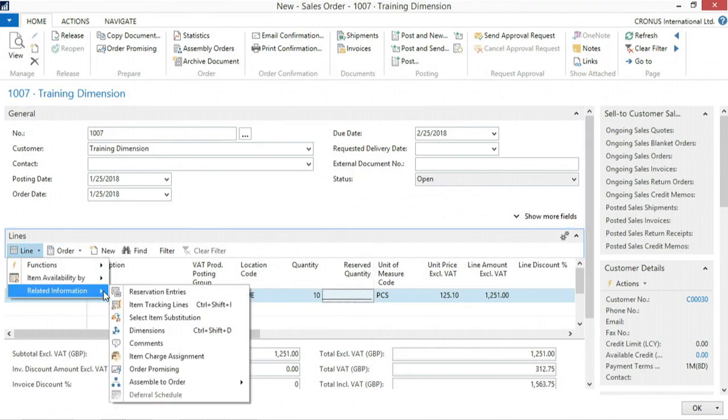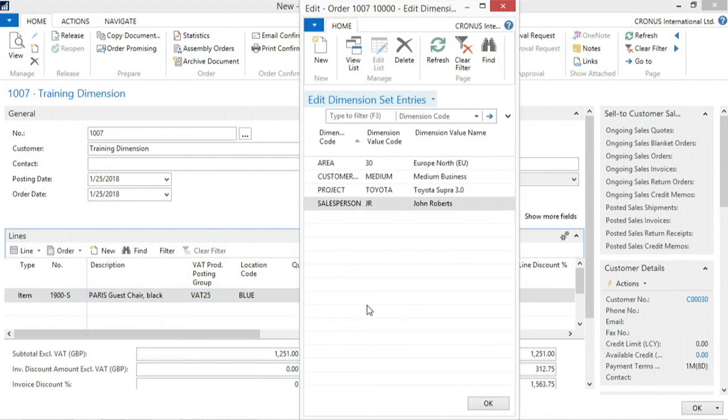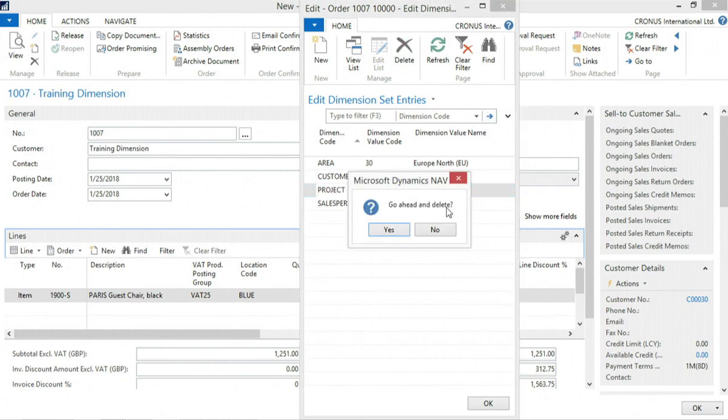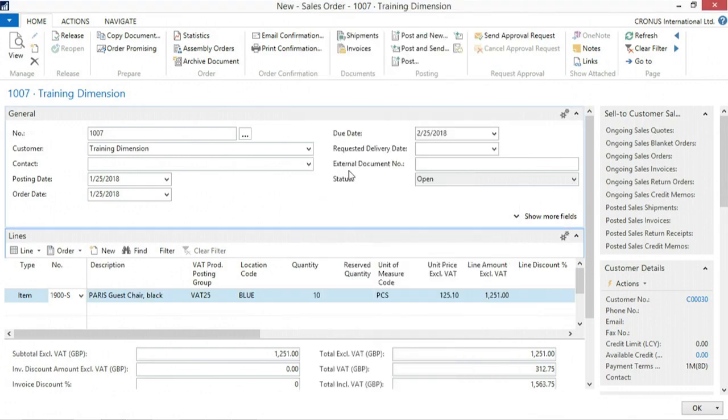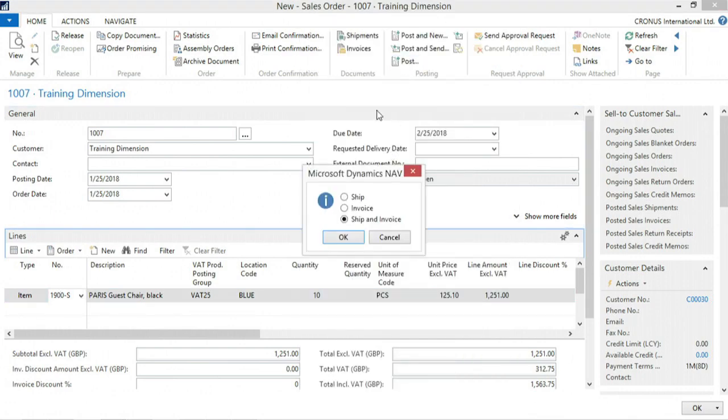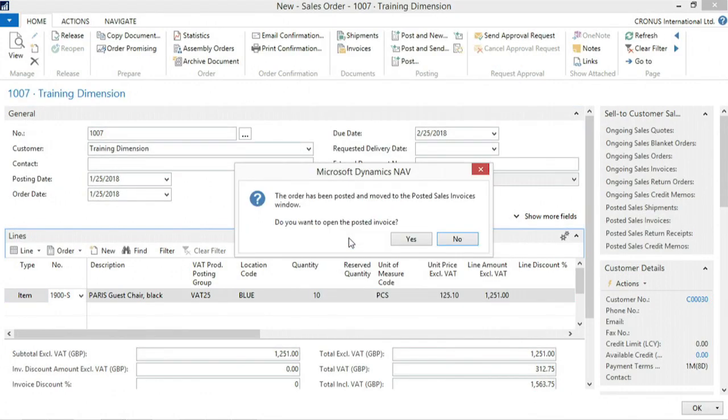So in this case, I see that I made a mistake, so I shouldn't assign a project here. So I can very simply delete the line and try to post again. And now you see the posting went through. You see, so that's basically what dimension combinations will result in.